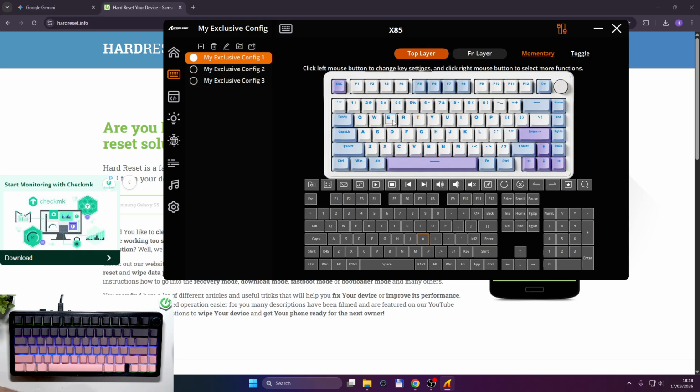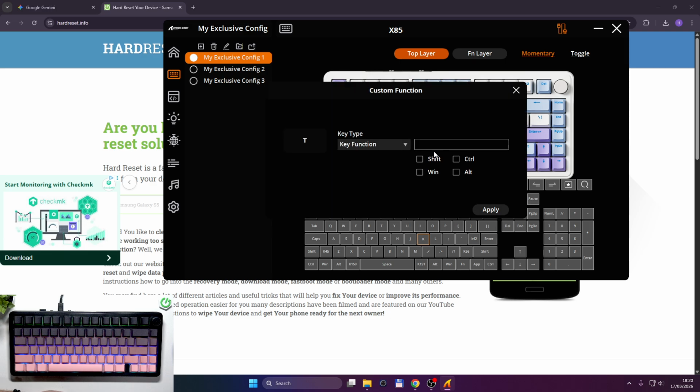Once it's done, let's go back to configurations, select the button you would like to assign your macro to, right press on the button and select custom function. Now select macro definition and select your macro.